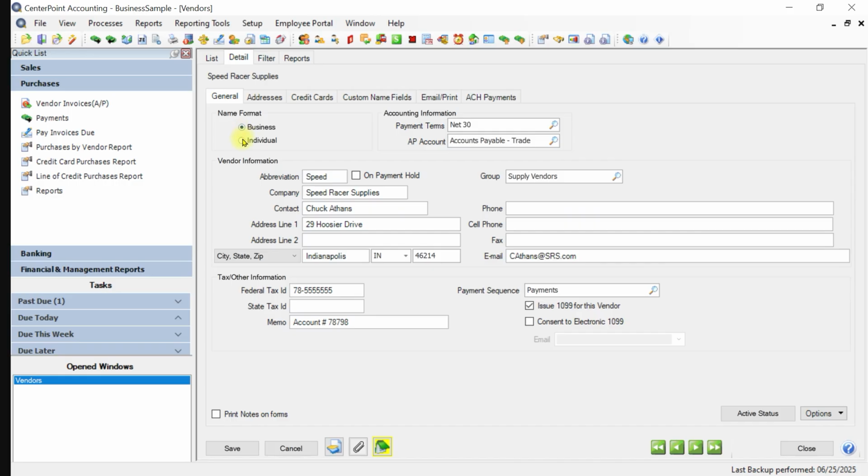First, you're going to identify whether that vendor is a business or individual, and that's going to change the field that's labeled company. When it's a business, it's a company. When it's an individual, it's last name, suffix, first name, middle initial. It also determines how any tax ID that's entered into the federal tax ID will show up on any forms such as your 1099s, any tax forms.